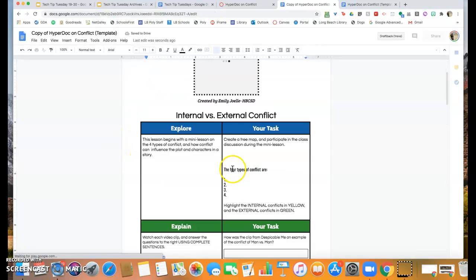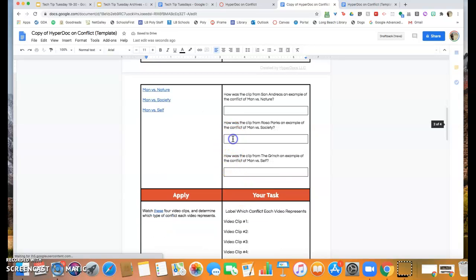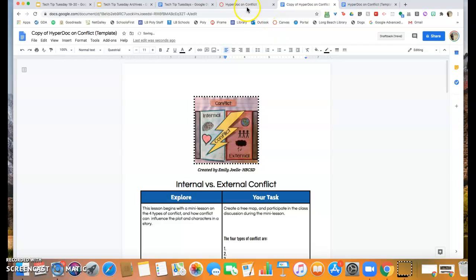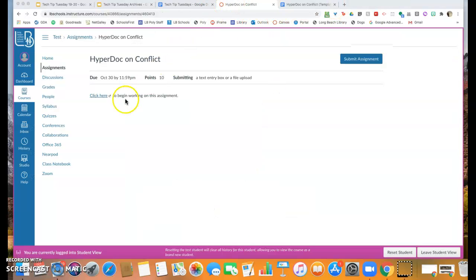So now what they can do is they can come in and they can type, and they'll watch the videos here and they'll fill in what they need to fill in. Cool. Now they're done with the assignment. They are going to now click submit.